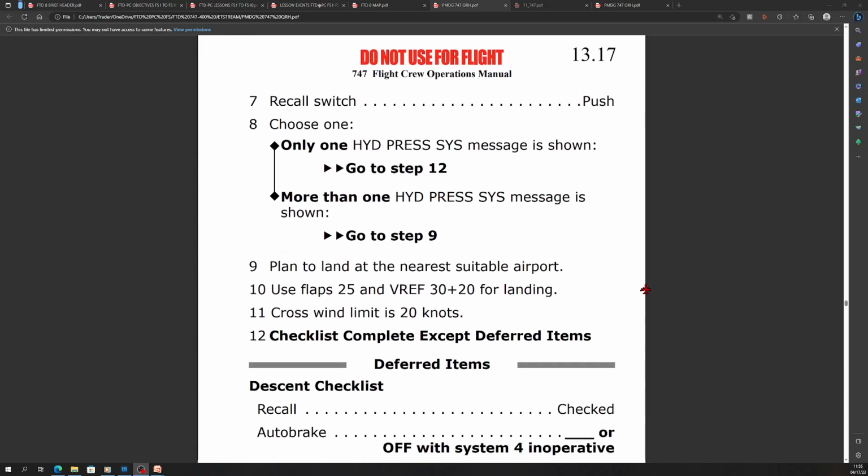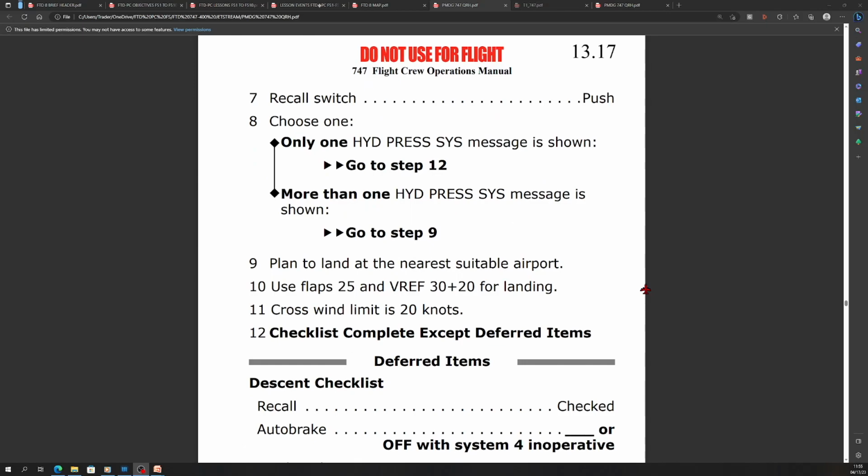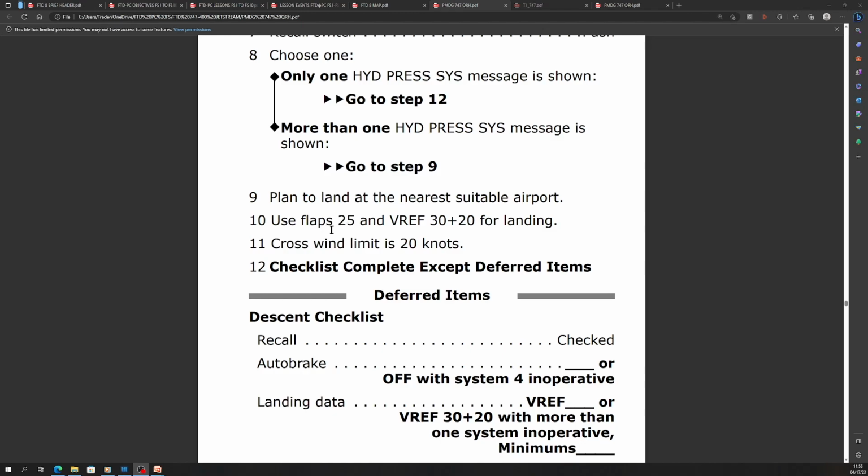And then you notice once you get past that, it says, and here's the approach preparations basically. It says recall switch push. So we're going to push recall, and you're doing that so that you can see what all your messages are. And because you're going to choose one here, only one hydraulic pressure message system is shown, or more than one hydraulic pressure system is shown. Well, if it's only one, we go to step 12. If it's more than one, we go to step 9. Because on step 9, you can see we're going to plan to land at the nearest suitable airport. We're going to use flaps 25 and ref 30 plus 20 for landing, and our crosswind limit is 20 knots.